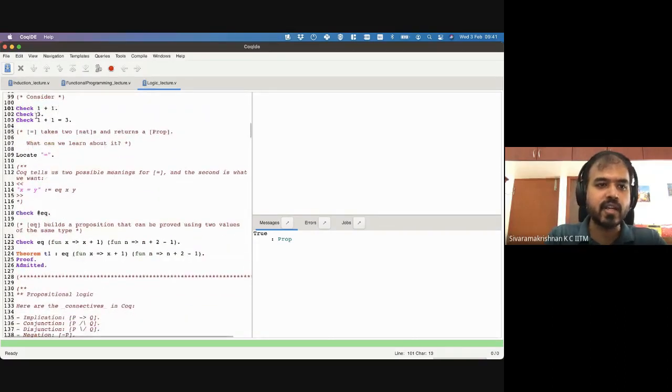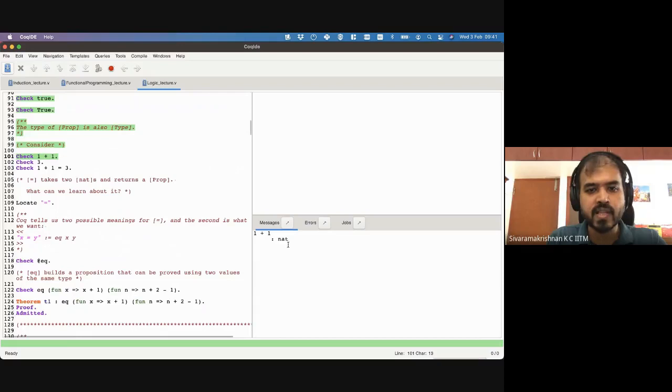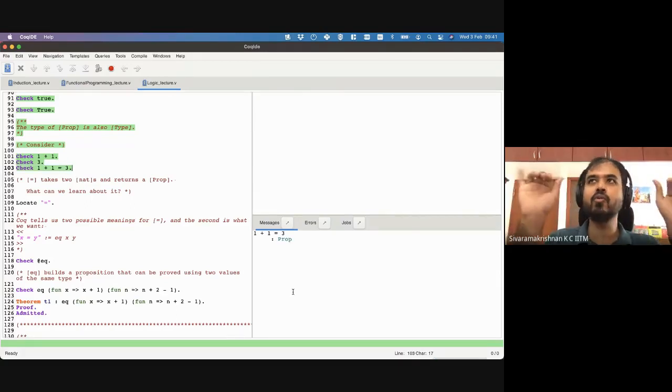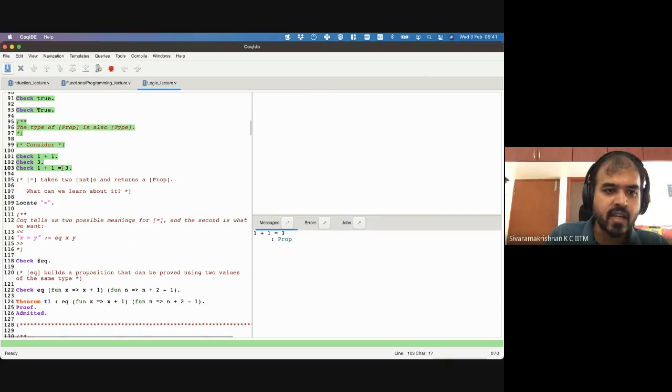So consider this one, right? So we saw that 1 plus 1 is a nat and 3 is a nat, but 1 plus 1 equals 3 is a Prop. So we are taking two nats and we are somehow constructing a Prop. So how does this work? It's because we are using equality here, right? We are writing 1 plus 1 equals 3, and equals must be something that takes two nats, or more generally a type, and then returns your proposition.